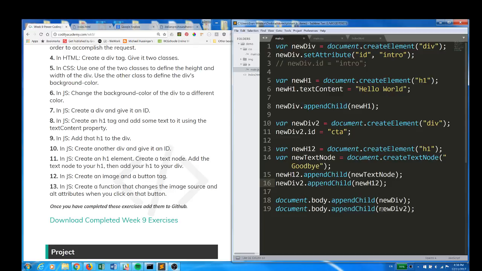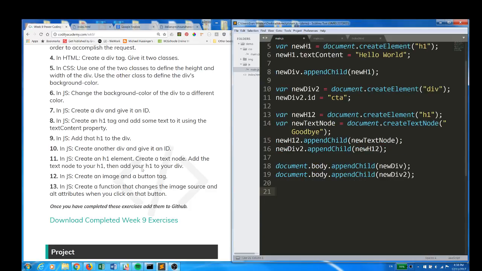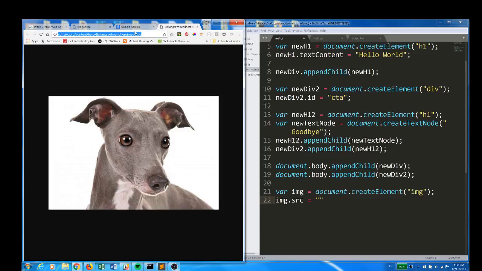Create an image and a button tag, create a function that changes the image source and alt attributes when you click on that button. Well, it wants me to do this in JavaScript, so var image equals document.createElement image. image.src equals, where's that greyhound? There we go.